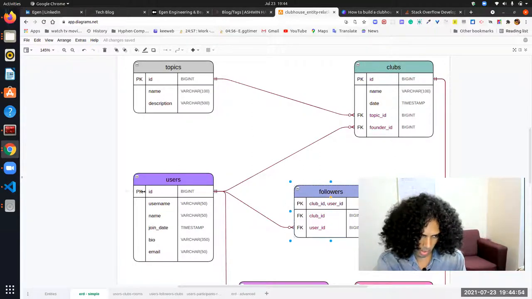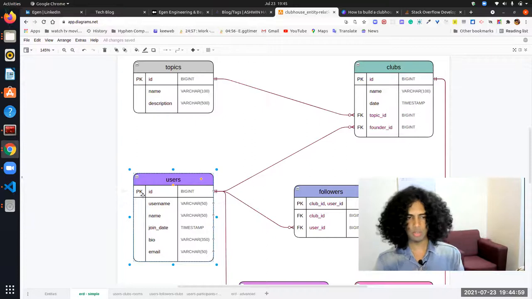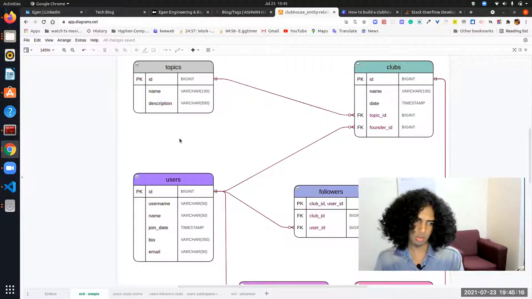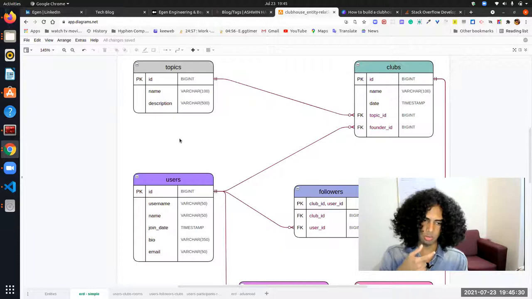So over here, if you notice on the users table, I have something called PK, and PK stands for primary key, okay? A primary key is essentially used as an index by whatever database you use, in order for the database to quickly retrieve the information. So you can provide this primary key and you can get back that specific entry from that table. And a primary key also is useful when you need to join two or more tables together.